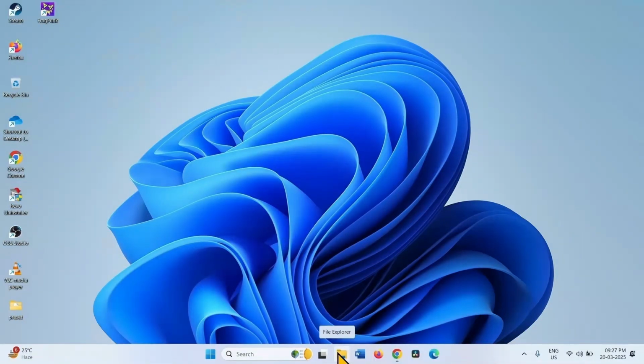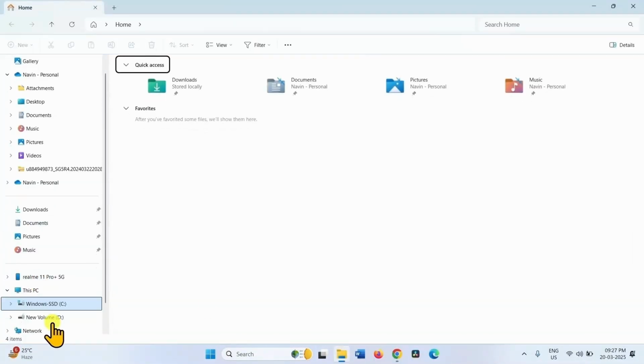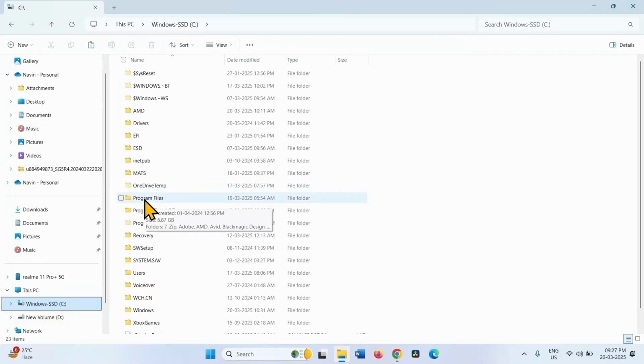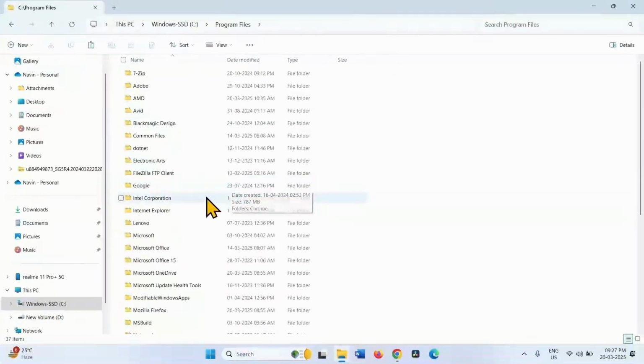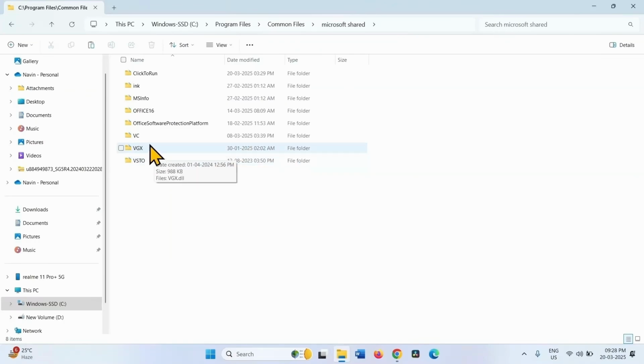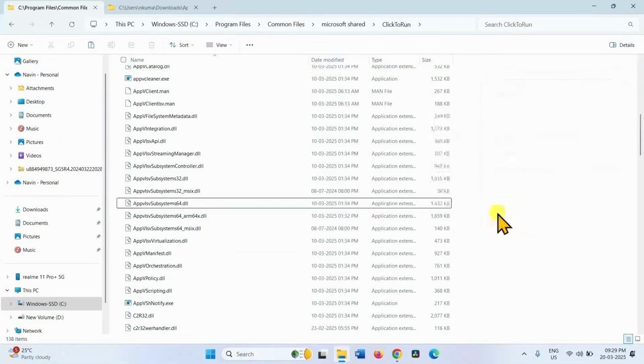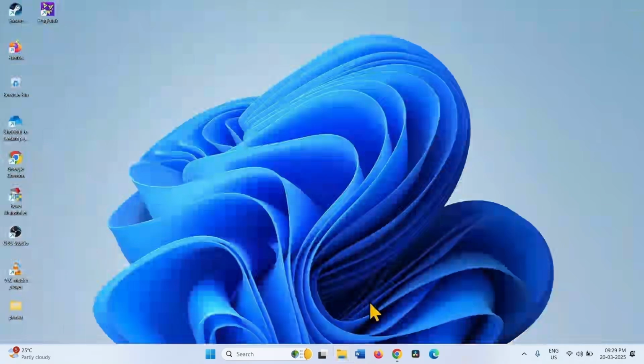Go to File Explorer, C drive, open Program Files, go to Common Files, go to the Microsoft Shared folder. Here enter Click to Run, paste here, paste. Done. Restart your computer and check if the error is fixed.